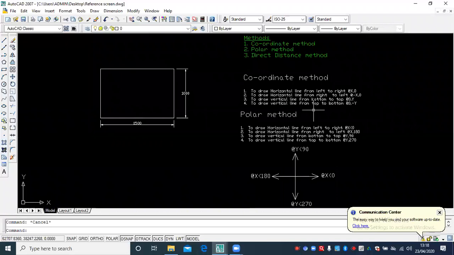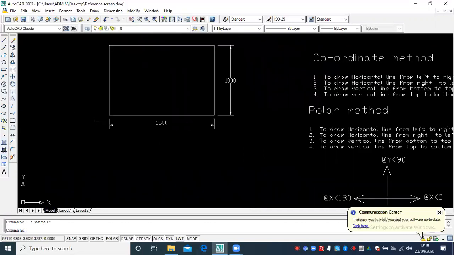Now friends, it's very simple. Whenever you want to go from left to right, it is positive x distance. Whenever you want to go from right to left, it is minus x distance. Whenever you want to draw from bottom to top, it is a positive y distance, and from top to bottom, you have to enter negative distance. That's all. Say for example, we want to construct this rectangle by using coordinate method.